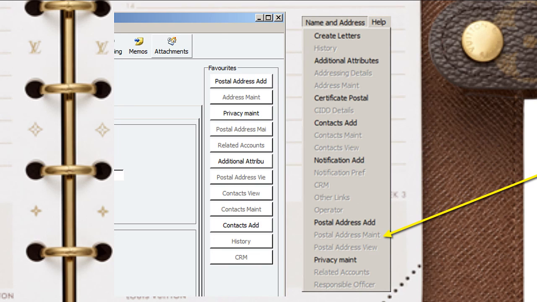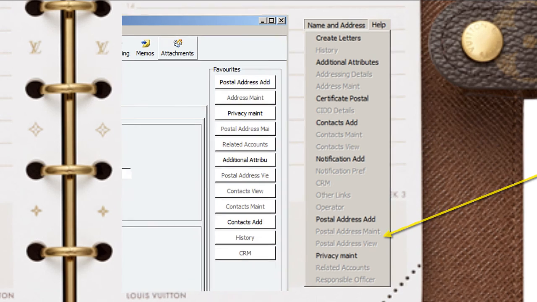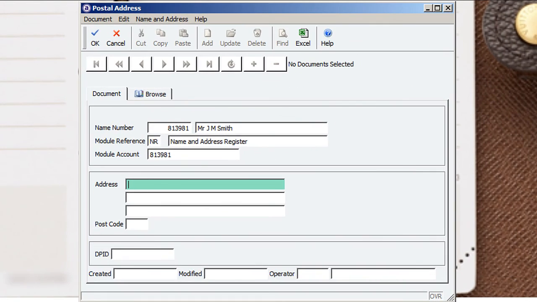A postal address recorded against the NAR will become the global authority-wide override address for any correspondence sent out to this individual or company. Be aware, though, that you can also create module account postal addresses. If this is done, the module account postal address will override the global postal address for any correspondence sent out from that module account.